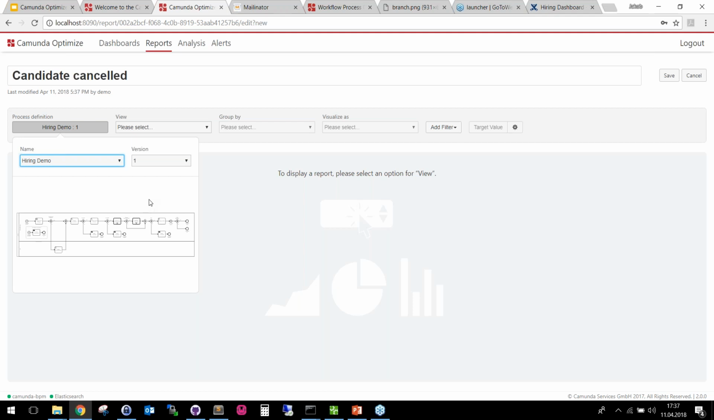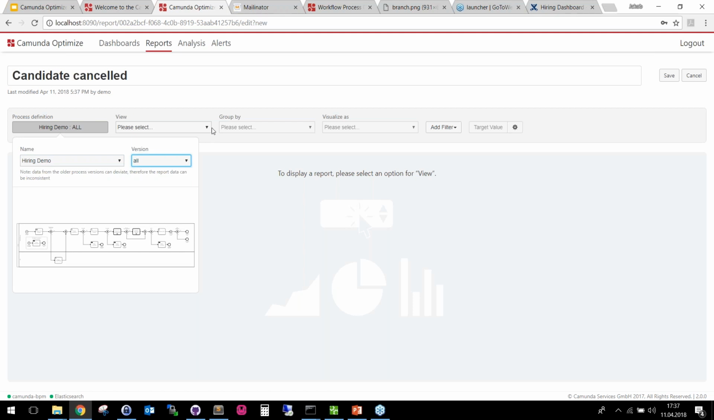We can now look at the specific version of a process. Those of you who are familiar with Camunda know that we always execute versions, and you can therefore make sure that your data stays consistent, etc. But maybe you want to actually look at all versions as a bundle. You don't want to depend on a certain version to look at. So what I can say is I want to look at all versions. Well, in this case, there's just one, but still.